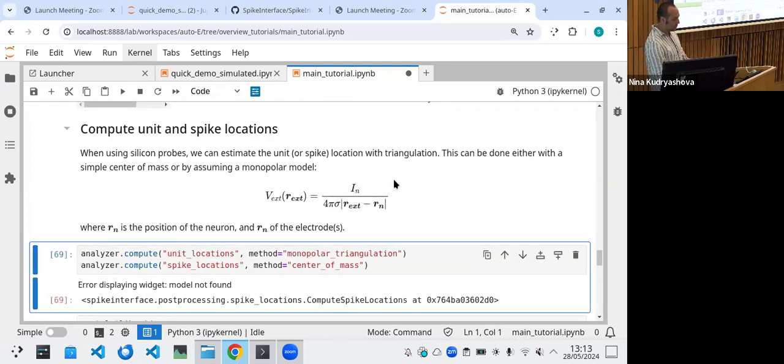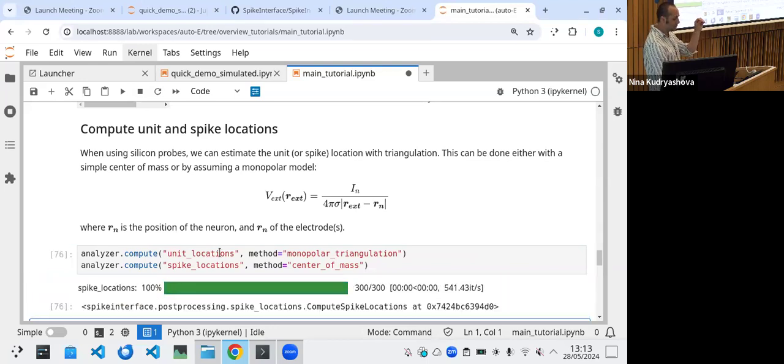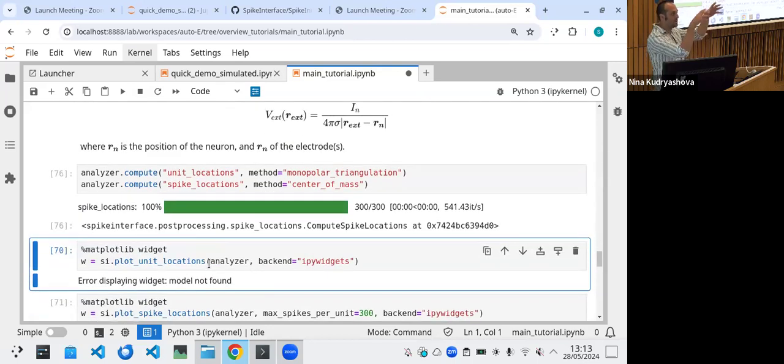You can compute the spike and the unit location with some methods. For instance, the monopolar triangulation is the method developed by Charlie and Julien. And the center of mass is a really trivial method that just takes the center of mass. You can do this at the unit level, which takes the template, or at the spike level if you want to represent the location of any spike directly mapped on the probe.